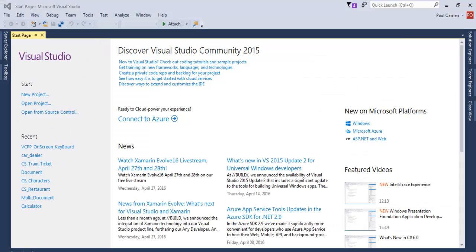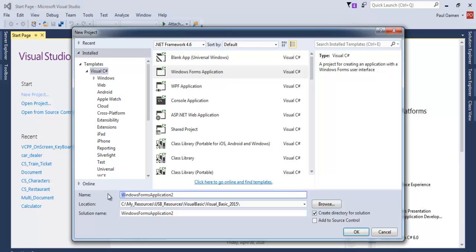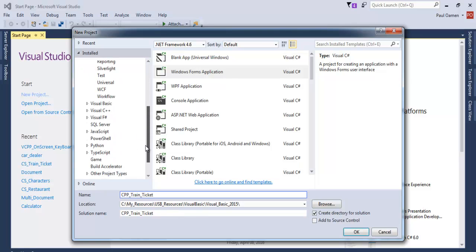Hi, welcome to C++ tutorial. In this session I'll be developing train ticketing systems. So let's start by clicking on new project. Now we give it a name. We just call that CPP train ticketing system. CPP train ticket. Okay, that's fine.